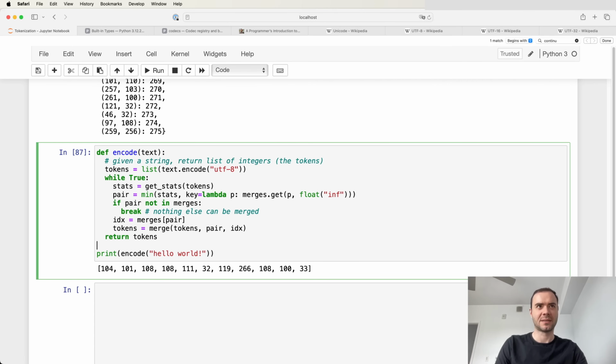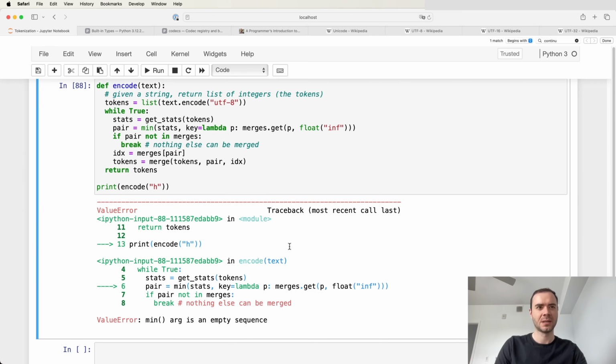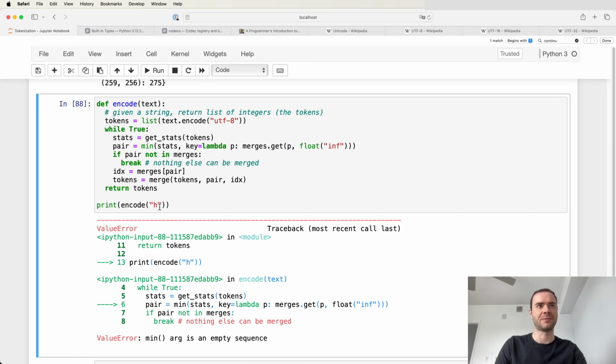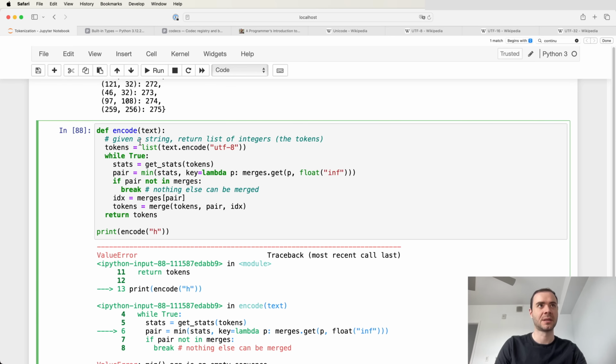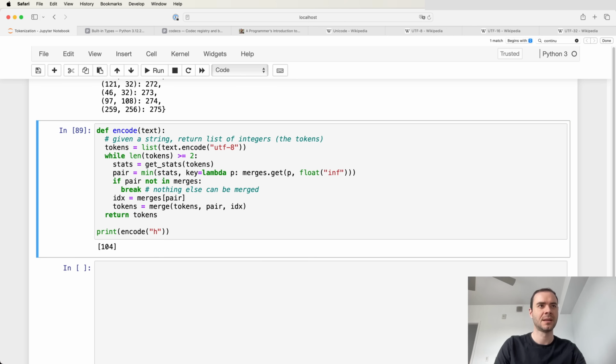I wanted to point out that this is not quite the right implementation just yet because we are leaving out a special case. So in particular, if we try to do this, this would give us an error. And the issue is that if we only have a single character or an empty string, then stats is empty, and that causes an issue inside min. So one way to fight this is if len of tokens is at least 2. Because if it's less than 2, it's just a single token or no tokens, then there's nothing to merge, so we just return. So that would fix that case.